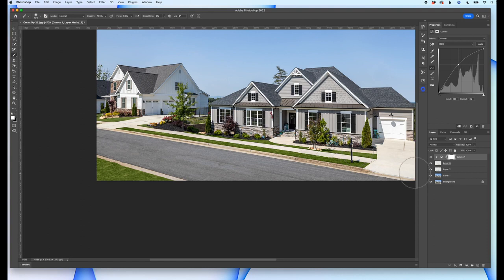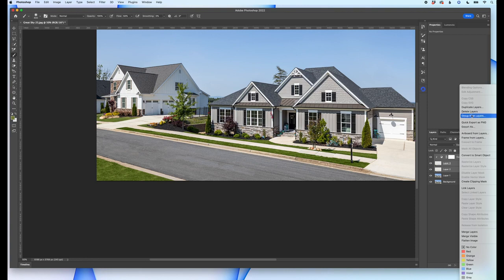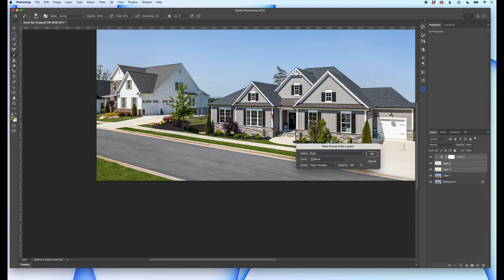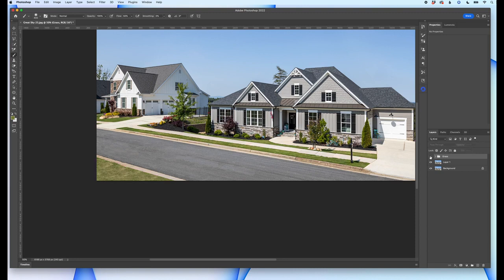So there you go. That's it. That's all you need to do. You could then just group these together and call this grass. And let's just see here. So here's what we started with. Eyeball it. And then this is what we end up with.